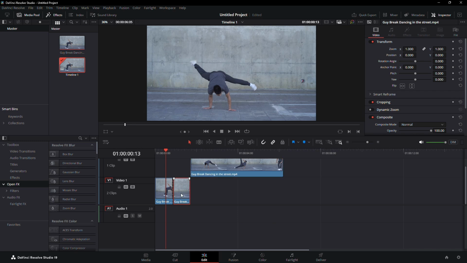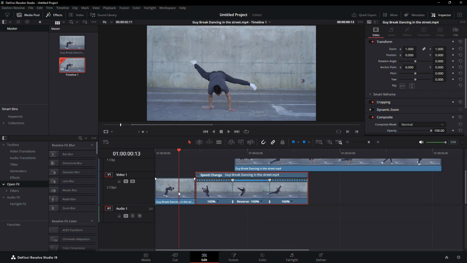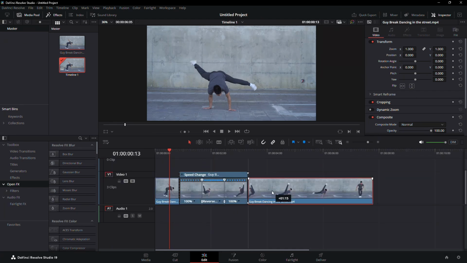Select the middle clip where you want the effect, then press Ctrl plus R to open the retime controls. Click the speed drop-down menu, choose Rewind, and set the speed to something like 100%. The clip will extend automatically, so you'll need to drag the next section back into place to realign everything.